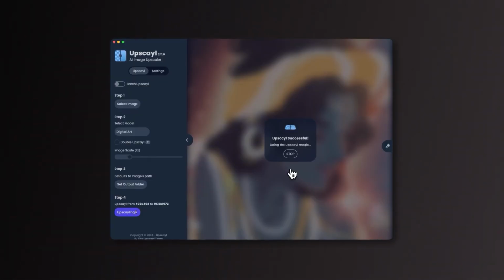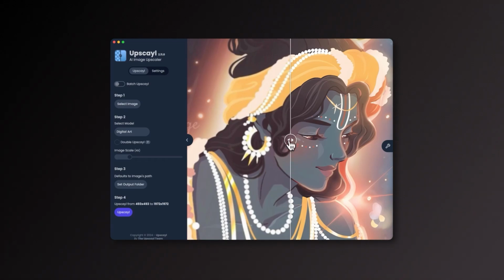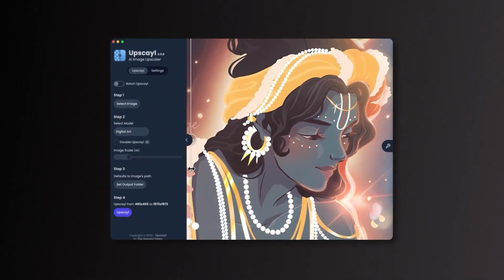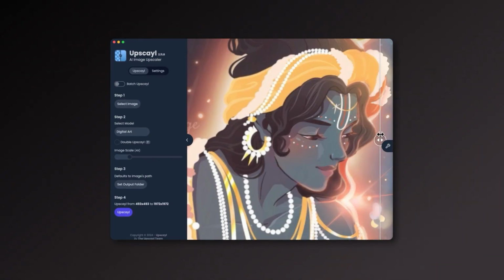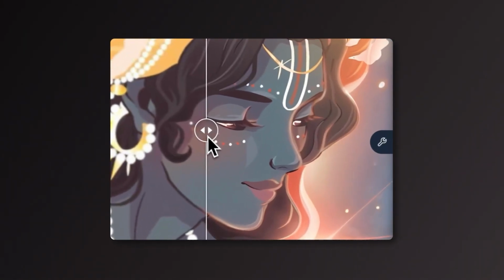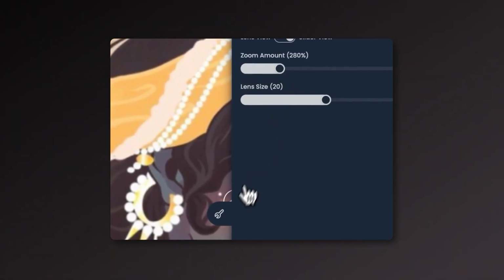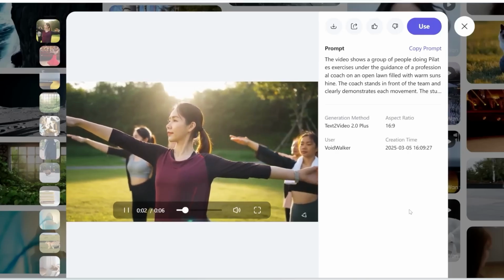Upscayl. Ever found the perfect image, but it was way too low quality to use? That's exactly what Upscayl fixes. It's a fully open source AI image upscaler that can increase an image's resolution while preserving details instead of just stretching the pixels. Everything runs locally on your computer, so you don't have to upload your images or pay for credits.